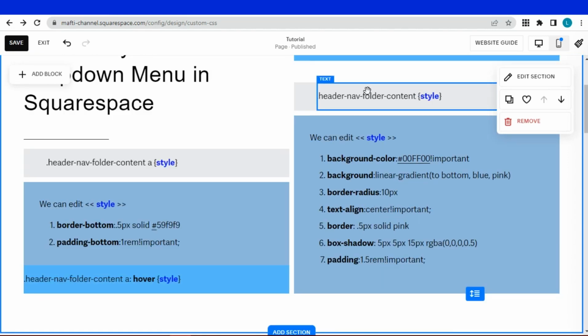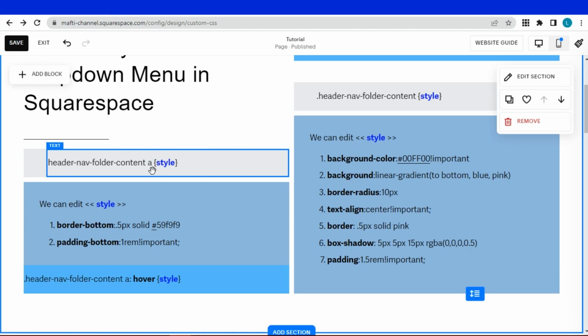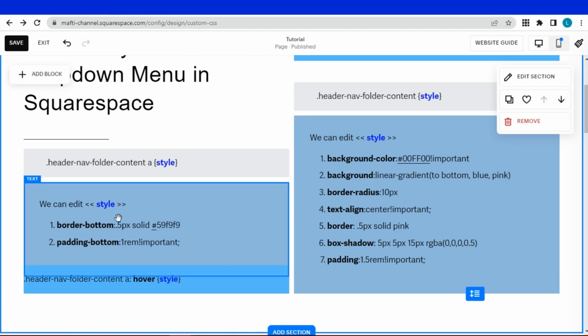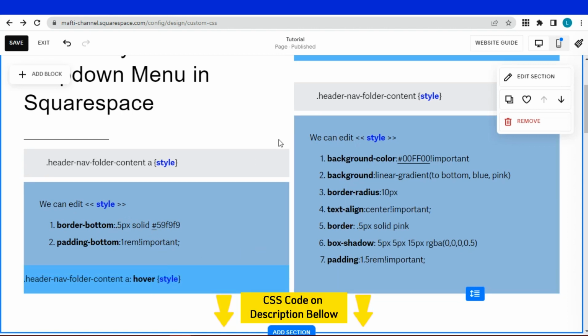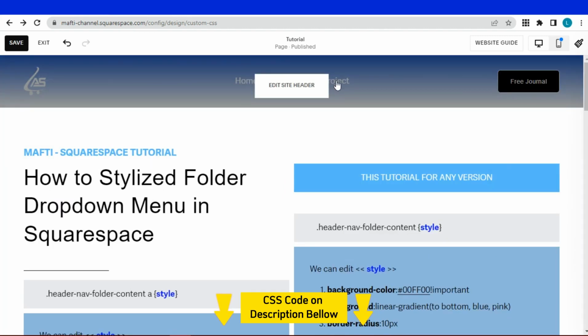Here is the CSS code to change the style of the entire content folder. Styles that we can edit: background color, background gradient, border radius, text align, border, box shadow, and padding. Then we can also change the text of the folder content with the following CSS code. We're going to try adding styles, a bottom border, and a bottom padding. We'll also add a hover over the text of the folder content, adjusting the available styles. Don't forget, the CSS code is in the description below.